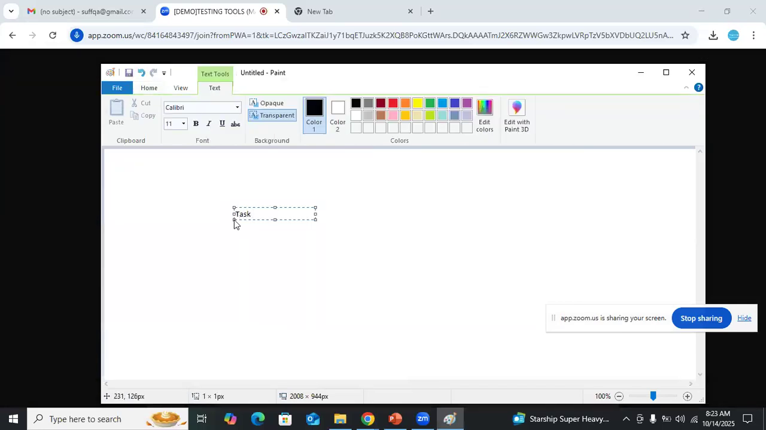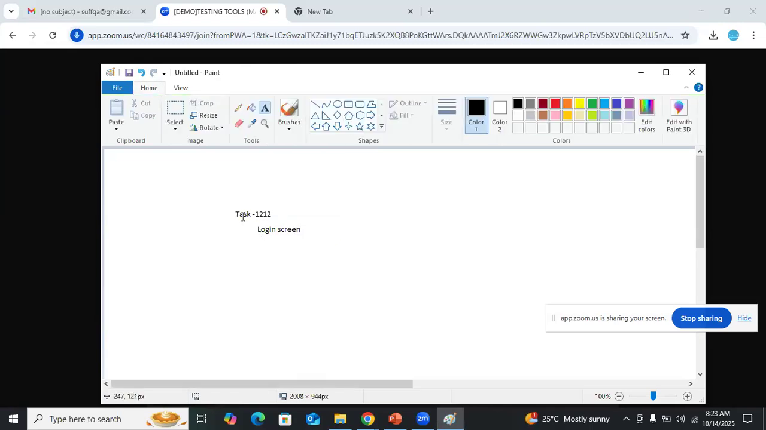What is your task ID? For every task there will be an ID, like 1212. The description is login functionality, login screen. So this task will be assigned to whom? To the dev, right? And this task will be assigned to whom? To the QA, right?